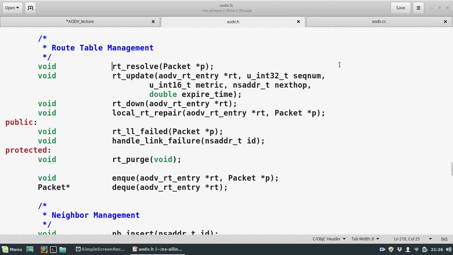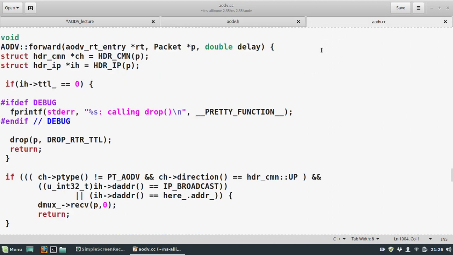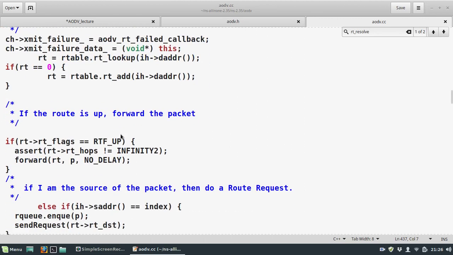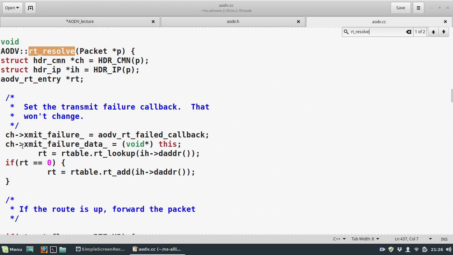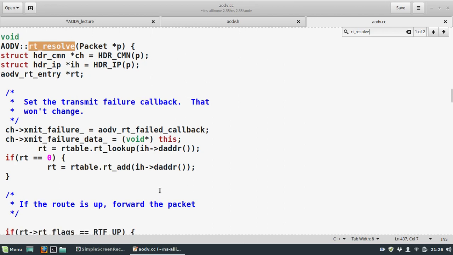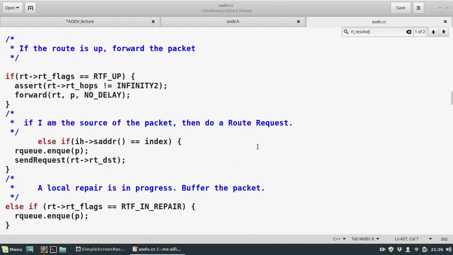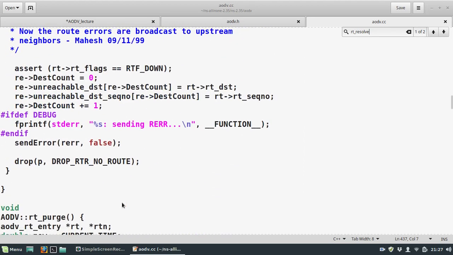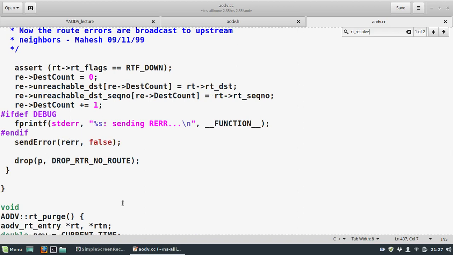Now in this function, let me go here. For example, resolving. I'll just copy this, go here, and just see, this is the resolve function. There is a structure header common and a routing table entry, and if the common header transmit failure equals failed callback, then how this function works. If the route is up, forward the packet. If I am the source of the packet, then do a route request. If a local repair is in progress, buffer the packet. If I am trying to forward a packet for someone else to which I don't have a route, and so on. Like this, you will be able to understand the complete route, I mean your complete algorithm.